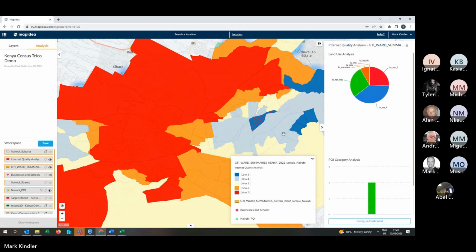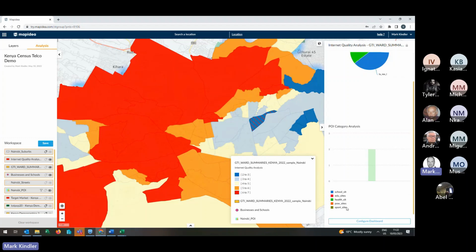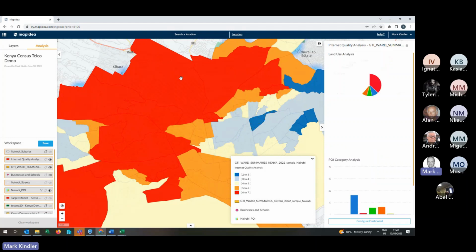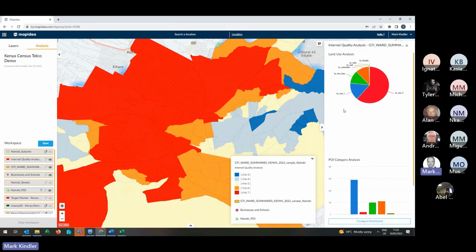By the way, this POI category analysis is health. So we see concentrations of what would be schools, educational sites, health sites, POW. POW is places of worship and sports sites as well. If I click on a different area, we'll see that category analysis coming through. So very quickly, we can sort of, hang on a second.